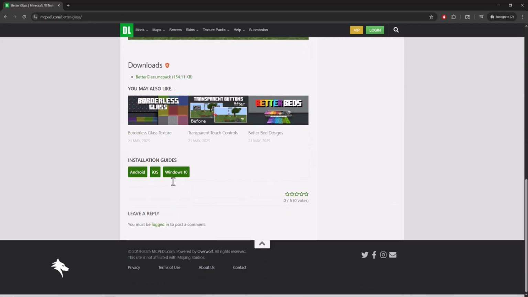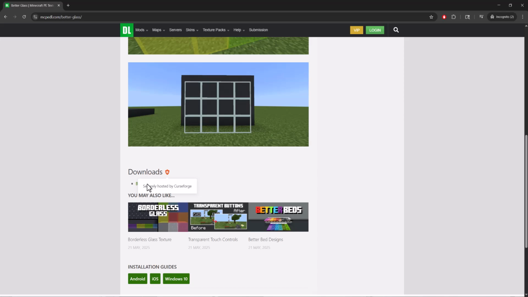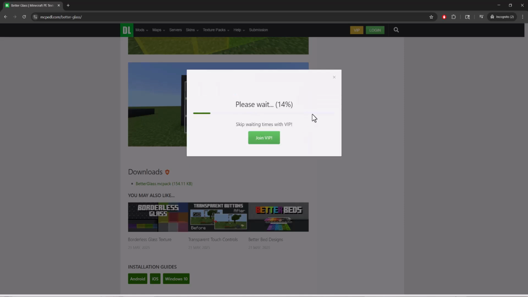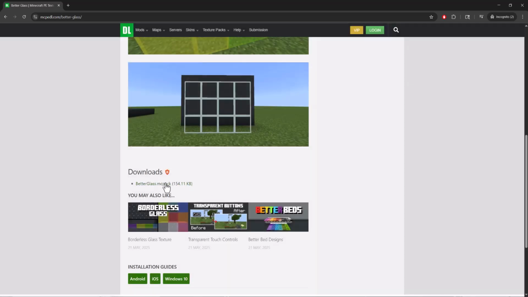Once you do this, all you need to do is download the specific mcpack. It's a .mcpack file. Once you download this, it asks you the usual stuff, like whether you're a robot, all that other good stuff. Basically, once this downloads, all you need to do is click into that specific file itself, and then it's going to automatically install into Minecraft Bedrock itself. That's it. That's all you need to do.